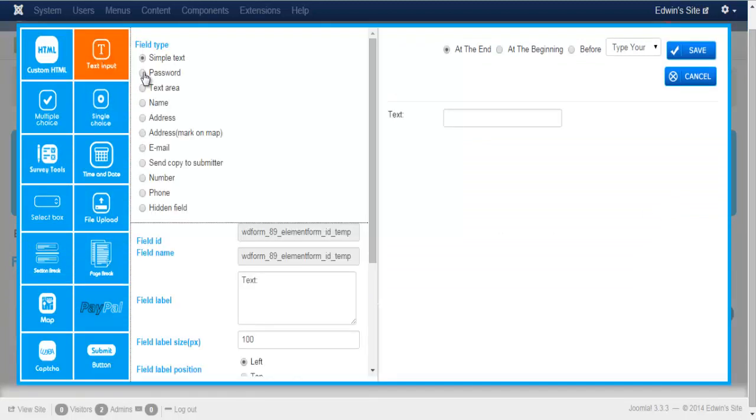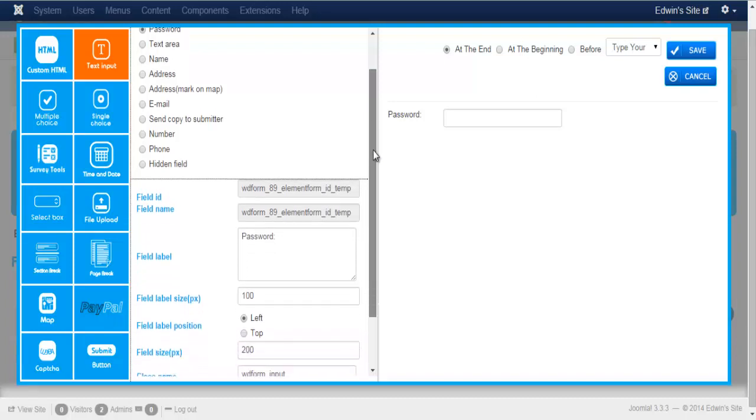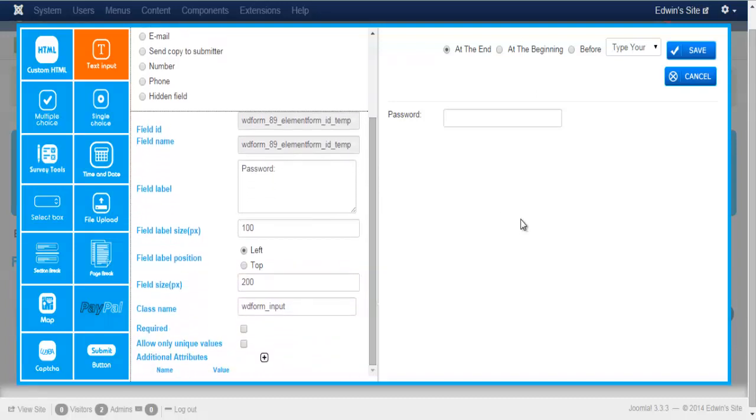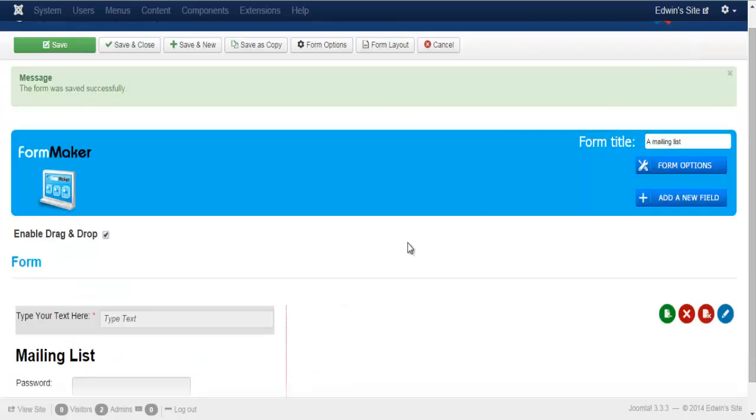Below the simple text, we have the password field. This field can be used for adding a password field to your form. It has the same options as simple text. I would click save, and now we see our field.